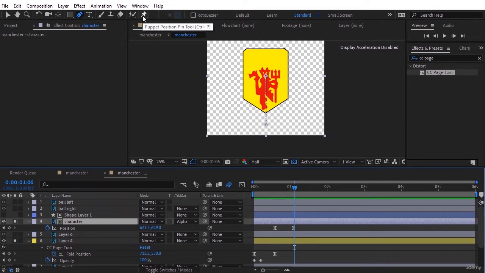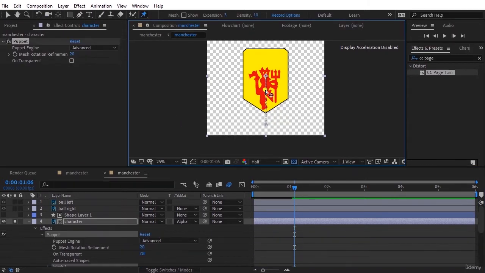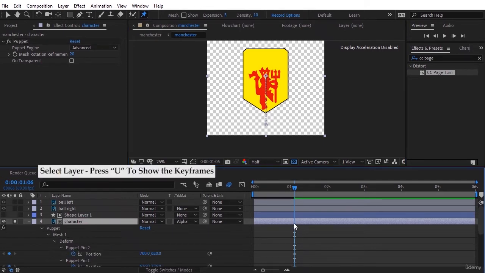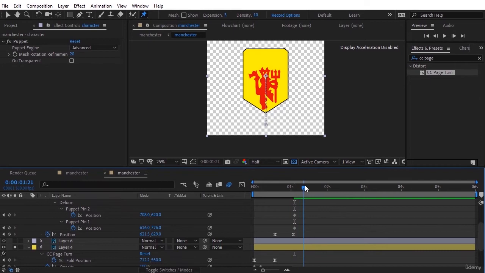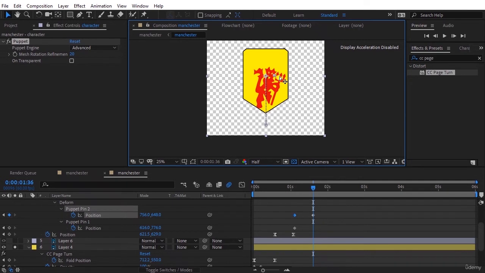To do this, we use the puppet position pin tool. We insert a few pins on different parts of the character body, which in fact become the character joints, this middle part and this upper part. These keyframes are specified. We move a little further, move the pins to the way we want, and the keyframe is set automatically.